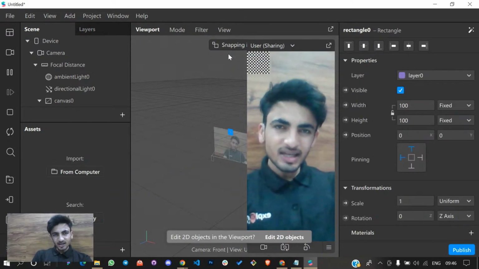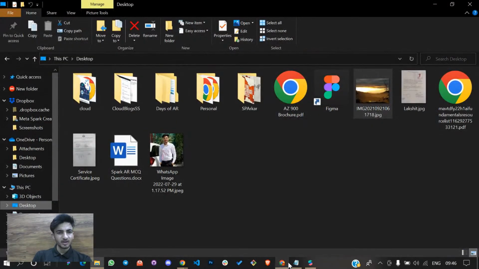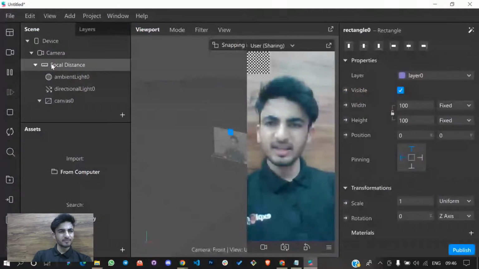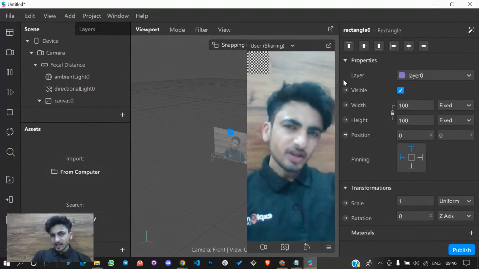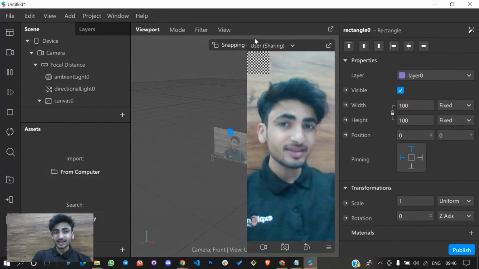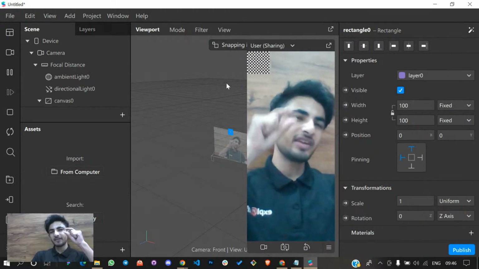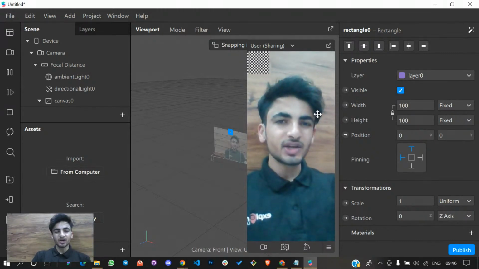And you will see on your screen, my screen is visible, right? Okay. So in your AR simulator, here is one grid that has come. This is the rectangle that you have inserted. Now it's covering a very small grid. I wanted it to cover my entire screen.